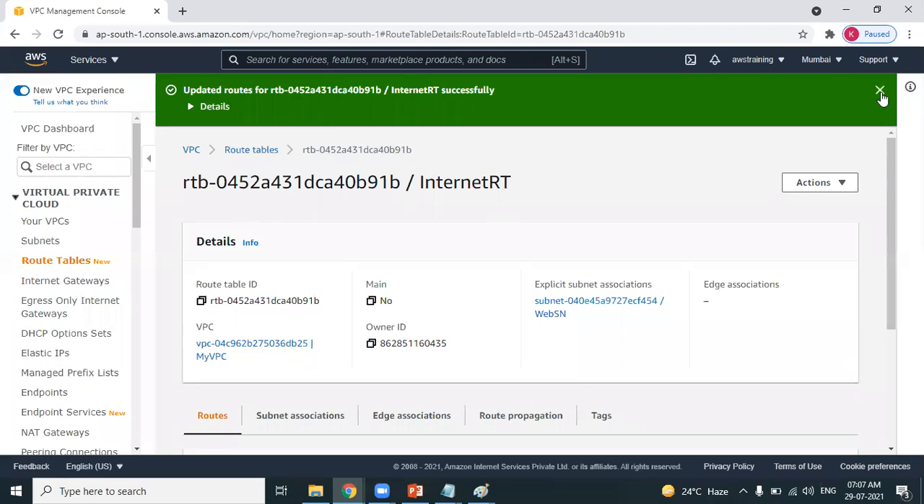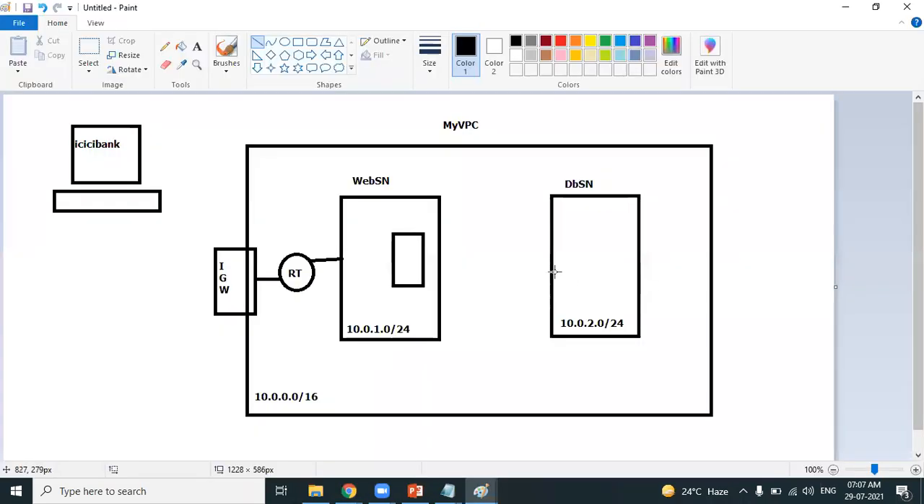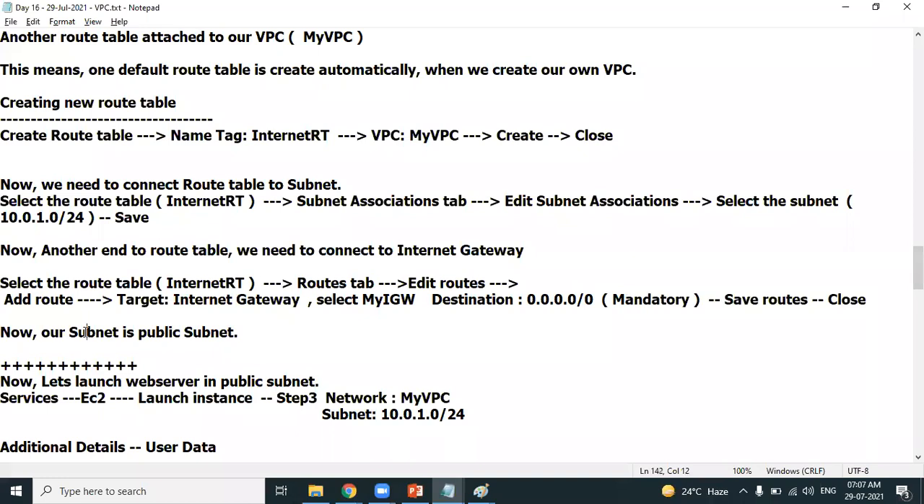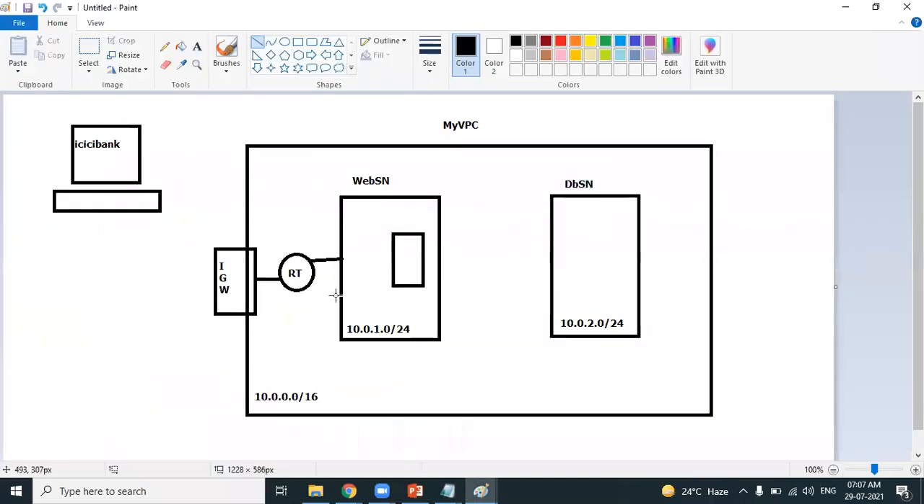I have created a route table. One end of the route table I have attached to the subnet. One more end of the route table I have attached to the internet gateway. Now your subnet is public. Now you can say your subnet is public. Very important from the interview point of view.